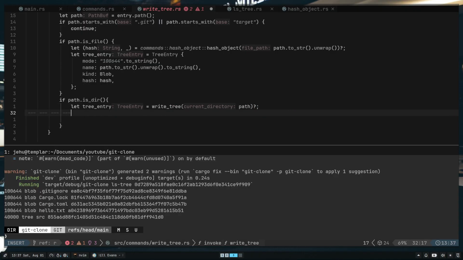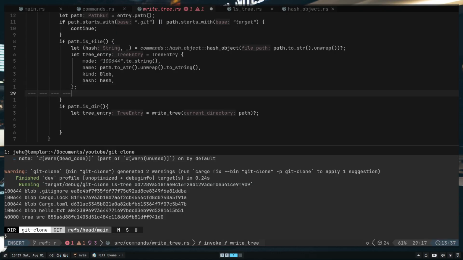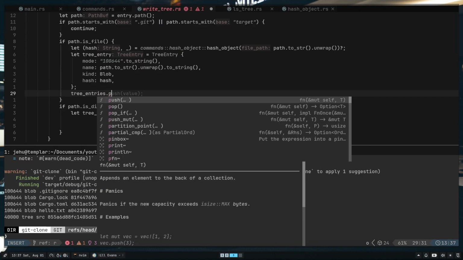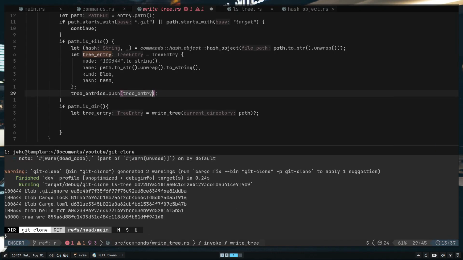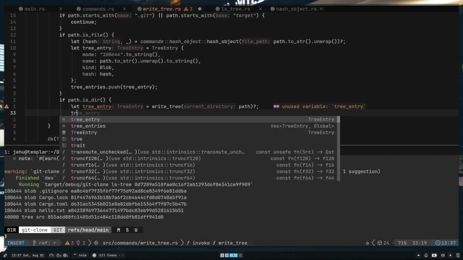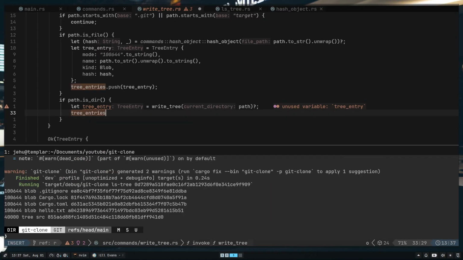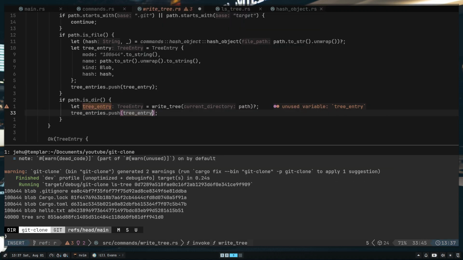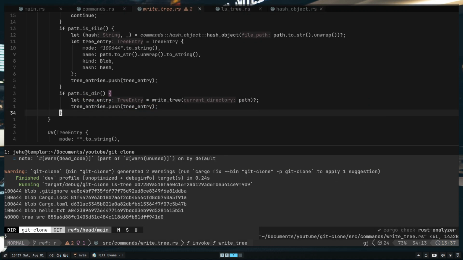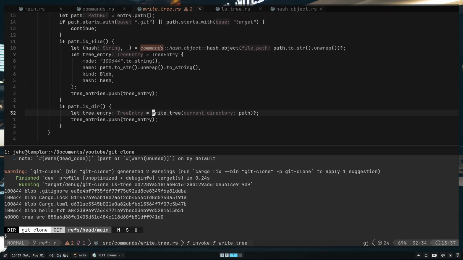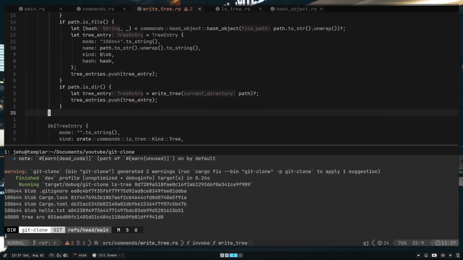Oh sorry, I forgot to push this in. So push tree entry. So even here we have our tree entry, tree entries. Okay, so tree entry. Okay, so that's if it's a directory. Okay, looks pretty solid. That looks pretty solid.